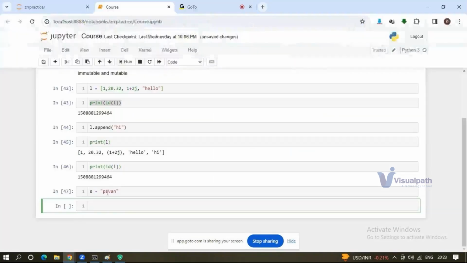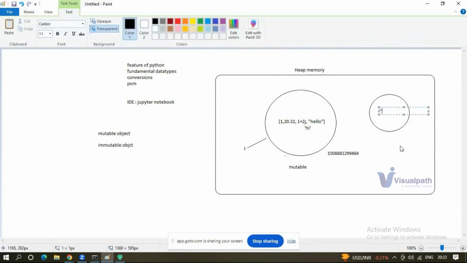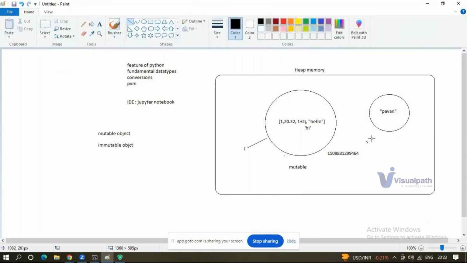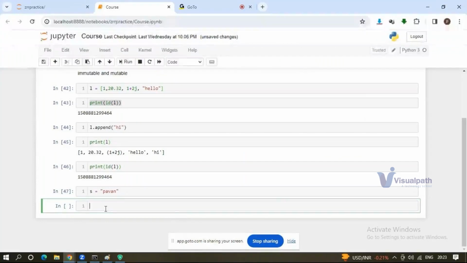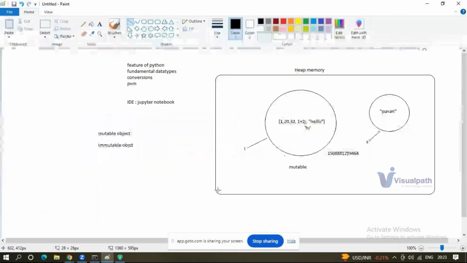First of all, it will check whether the string is present in the heap memory or not. With the name power 1, it is not present. So what it will do, it will create an object inside that heap memory, and the content is power 1. Okay, and it will assign a reference variable to this particular object. And if you say print id, ID means address location of that particular object. So this is the address location of that particular object.